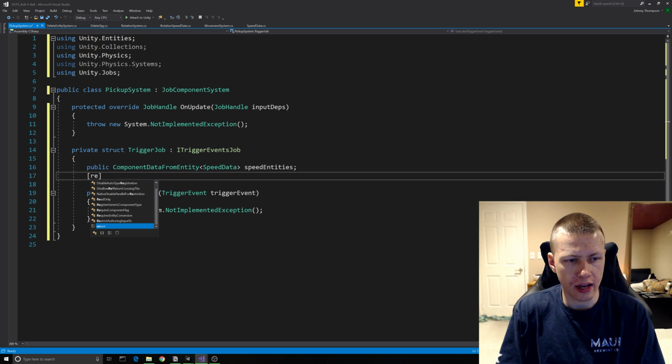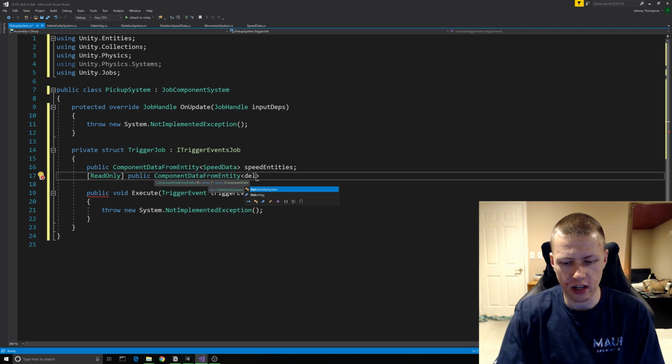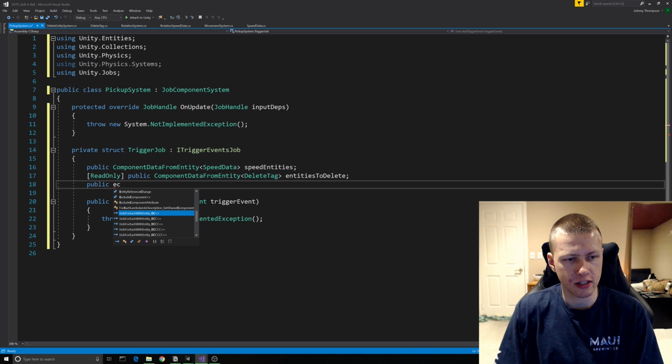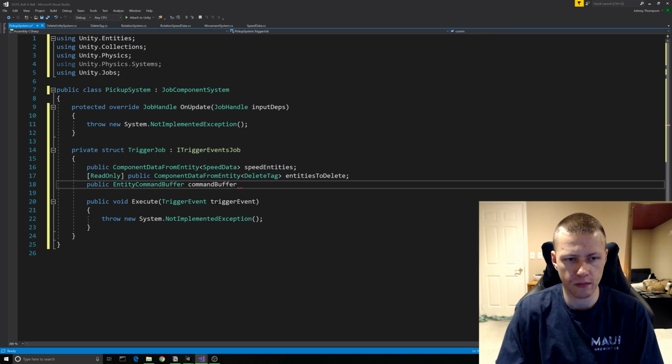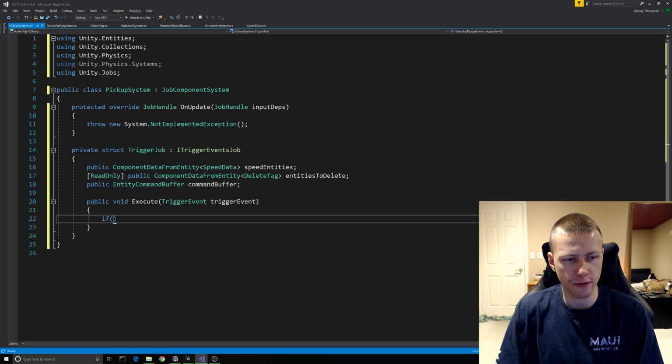Next, we're going to do a ReadOnly tag on a public ComponentDataFromEntity again, and this time it's just the DeleteTag that we're going to do that on, and so we can call this entitiesToDelete. And lastly, we're going to need a public EntityCommandBuffer. We can just call this our commandBuffer, and again this is going to allow us to add the deletion tag to certain entities.